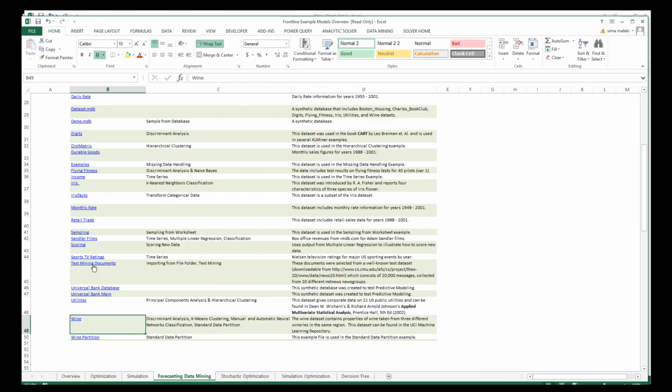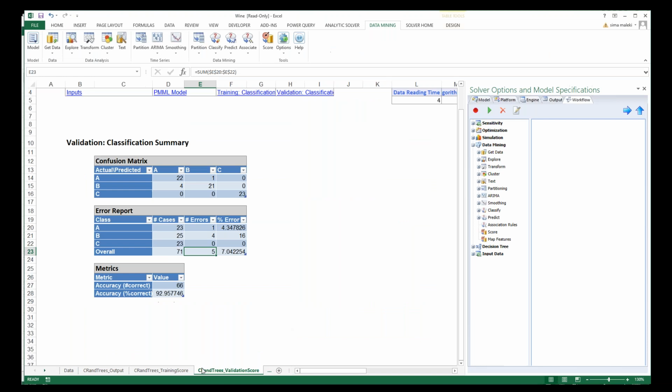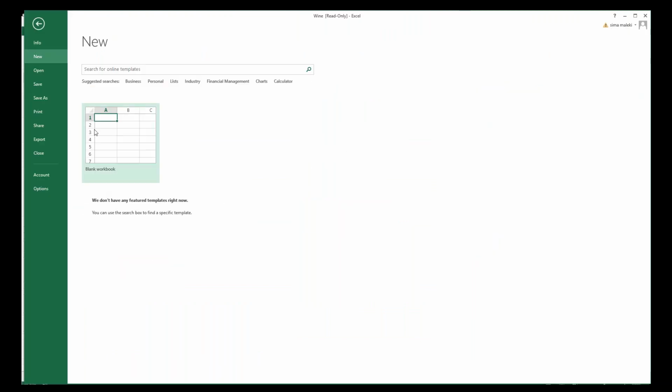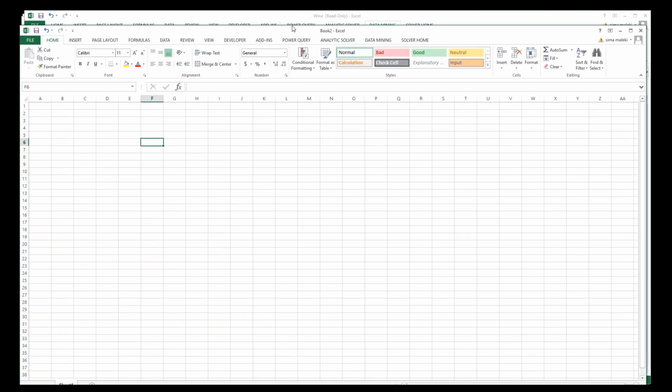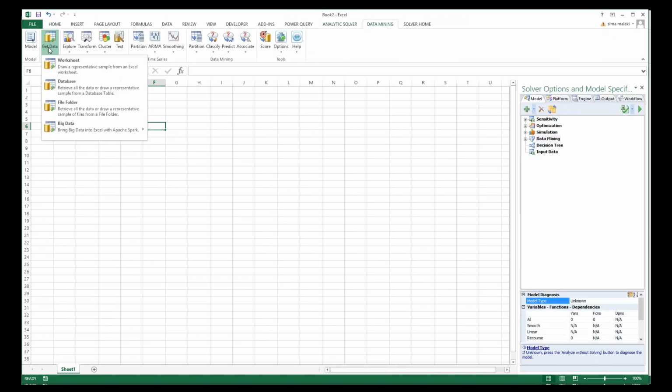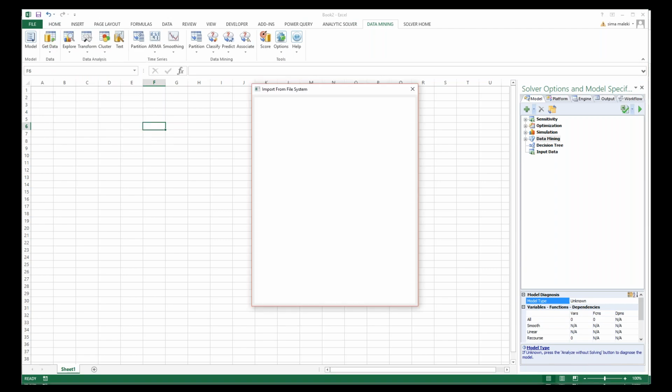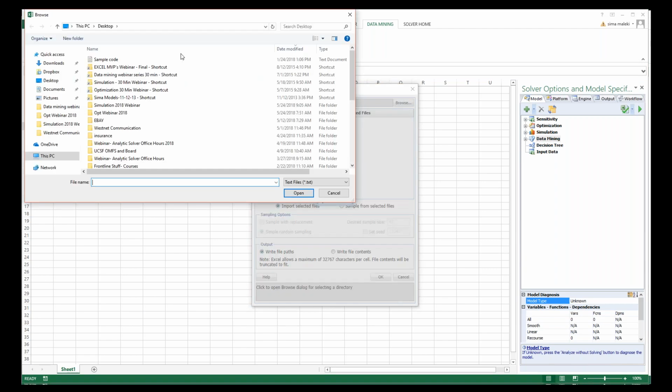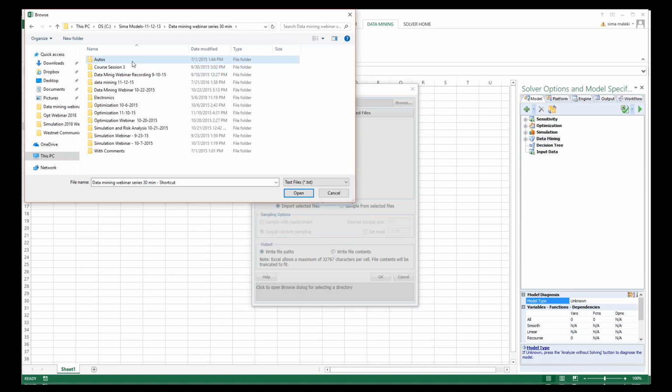The text mining documents are available here, and you have to unzip the folder. I've already done that. So let's just bring a sample of data into Excel. I need a new workbook. Let's go to data mining. I'm going to bring a sample from a file folder. Browse to where you have 2 subfolders. That data set is from 2 different internet news groups, autos and electronics, with different messages collected. So let's look at the autos.